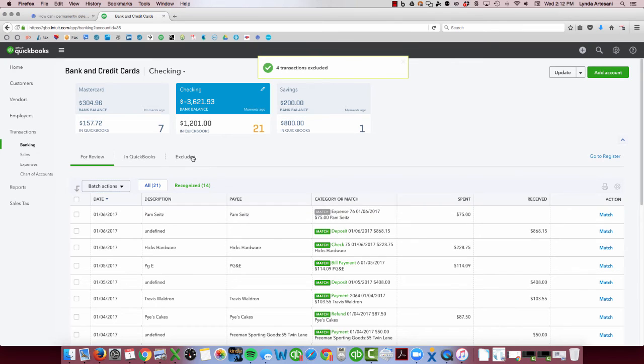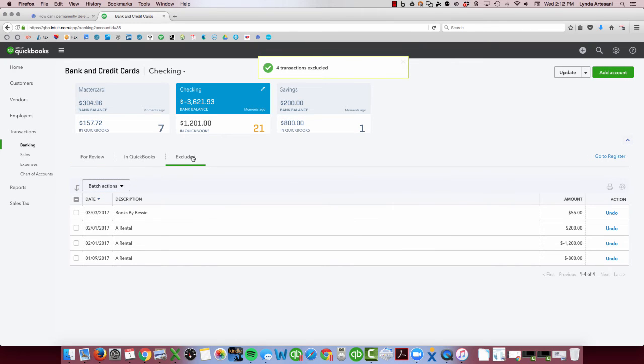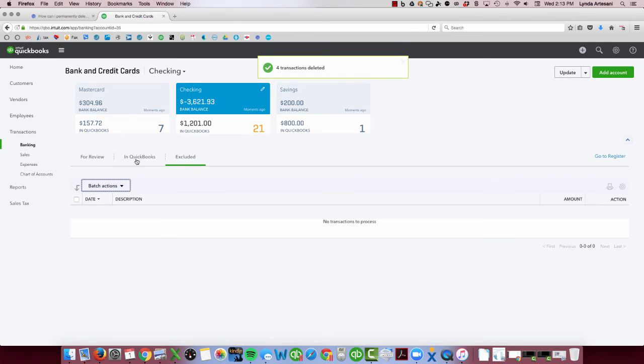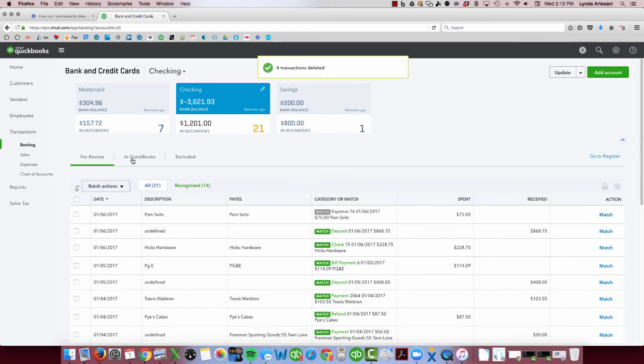Now, say I want to get rid of them altogether, so they're off the screen, they're no longer going to be matched at all in my system, I don't want to download them. Again, I can come over here, grab the top one, hit the Shift key, grab all of them, and then in this batch action, I'm going to delete them, and it tells you that they are not recoverable. So once you do this, it's a done deal. It's almost like deleting, so you're going to hit yes, and now they're gone, and they can't come back. I can't bring them back, they're gone.